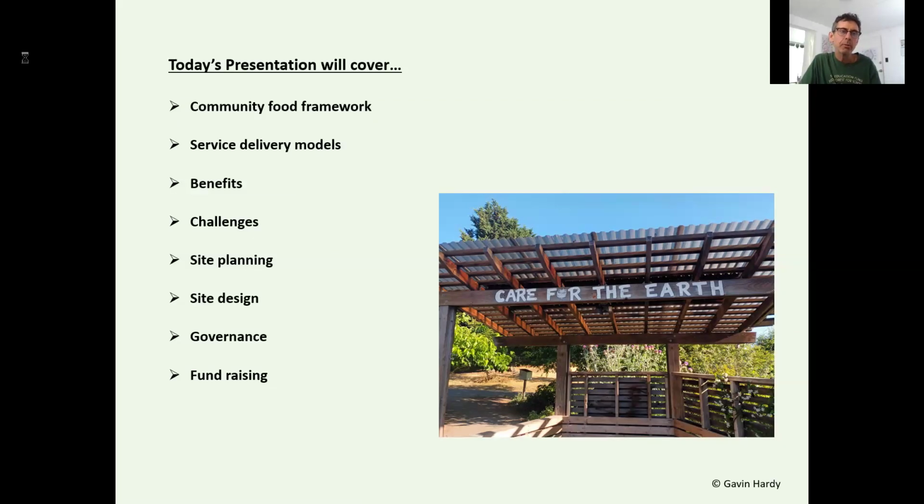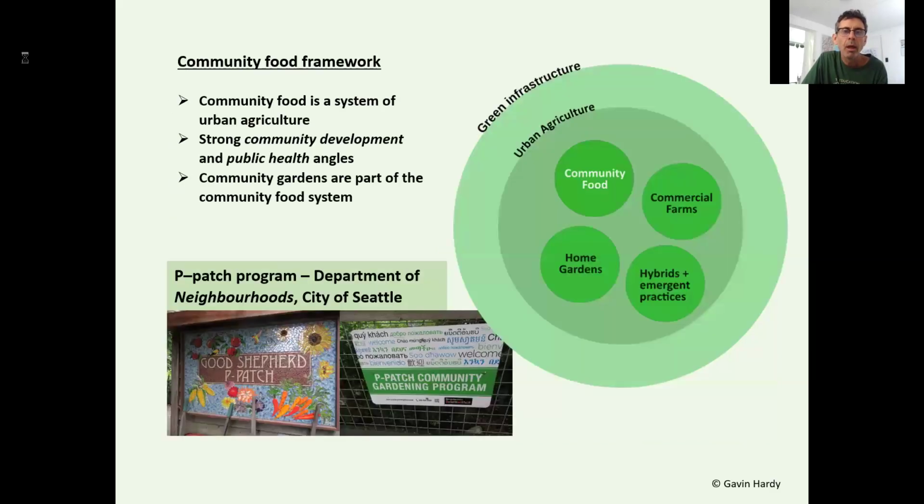In this part of the presentation, I'm going to cover a few things, as you can see there: community food framework, service delivery models, benefits, challenges, site planning, site design, governance, and fundraising. So what is community food? I see community food as a part of urban agriculture, and urban agriculture as a part of the green infrastructure of a city. This isn't to say that community food doesn't happen beyond the urban fringe, it certainly does, but my focus has always been within cities.